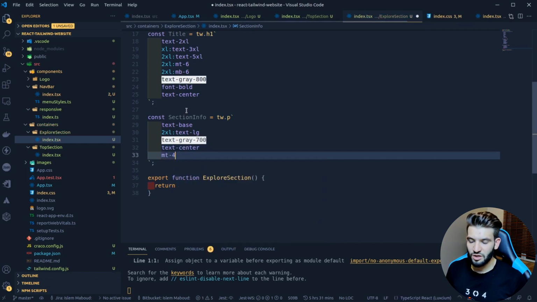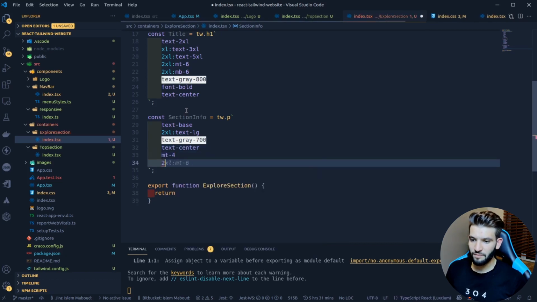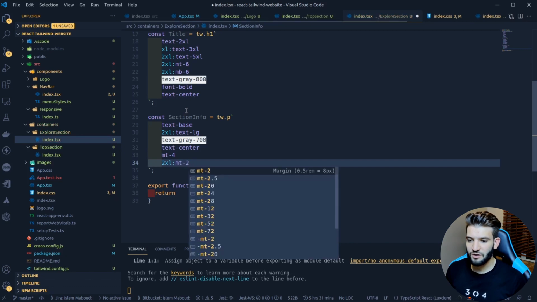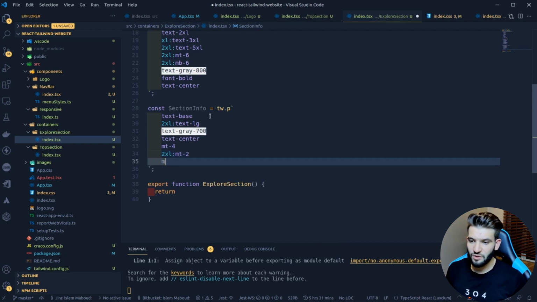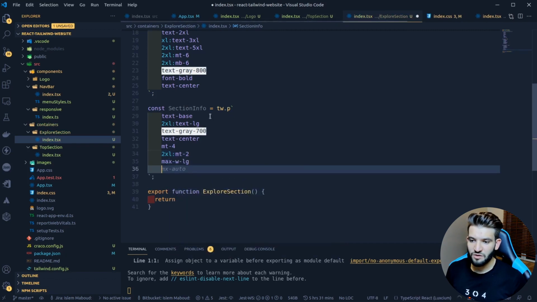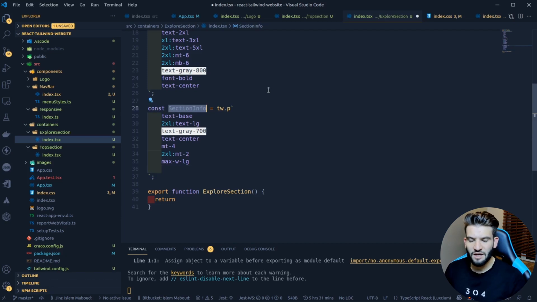So margin to the top if it's 2XL. I want to kind of increase this, or yeah, I think I need to just decrease that because that's going to leave a lot of gap and I don't want this to happen. And the maximum width is going to be like large, so I don't want this to take a pretty huge width, because this is going to be having a paragraph and I don't want the paragraph to be on a single line, if that makes sense.